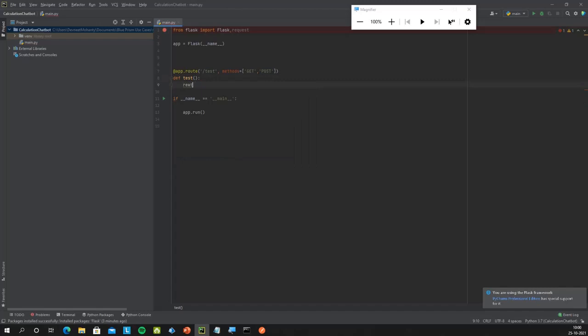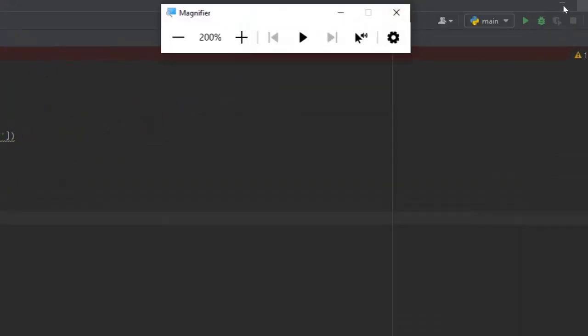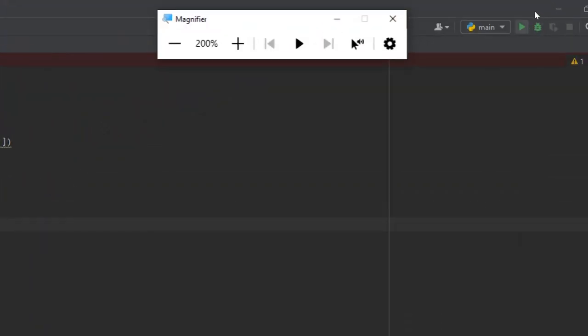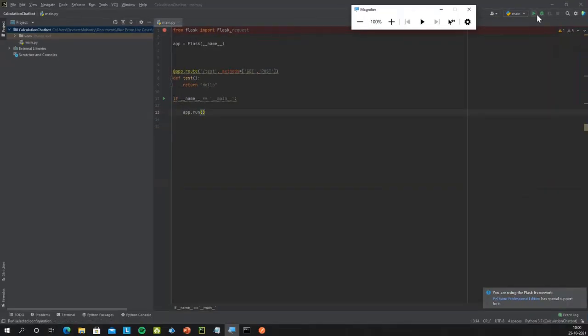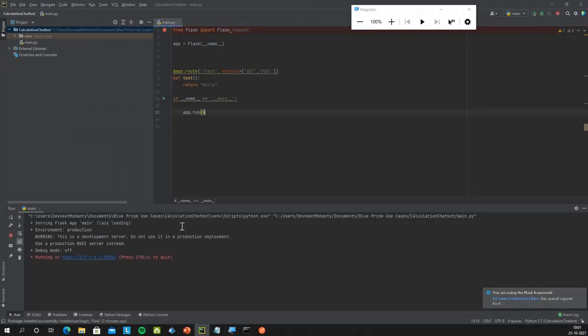Once I have these two methods defined, I can just write def. So I'm defining a function, and I'm writing a function called test. And I will just return something here. I will just return hello. Here I am just checking if my Flask is working or not. Once I do this, I can click on the run button that you can see on the top right hand side.